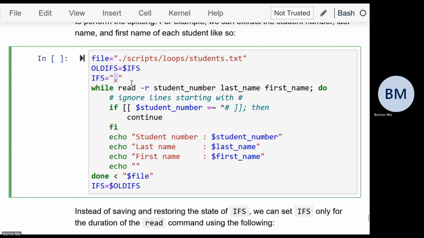So read also uses IFS to perform splitting of lines. When I read, instead of using one variable to store the result in, I can use 3 separate variables to store the result in. Any of these variables that are unused just become the empty string. For example, if read can only read in one thing, then only student number gets assigned to. If it can only read in 2 things, then student number and last name get assigned to. And if it can read in 3 things, all 3 variables get assigned to. If it reads in more than 3 things, then the extra things don't get assigned anywhere.